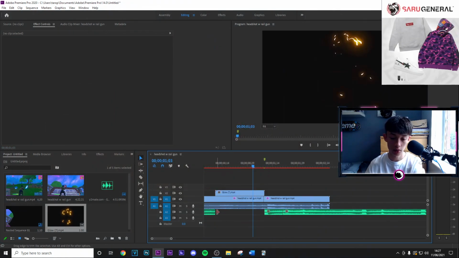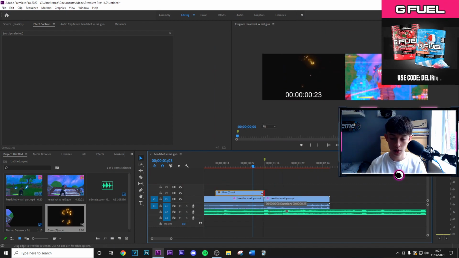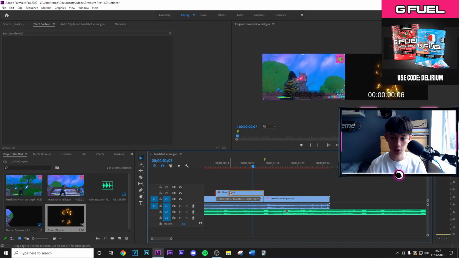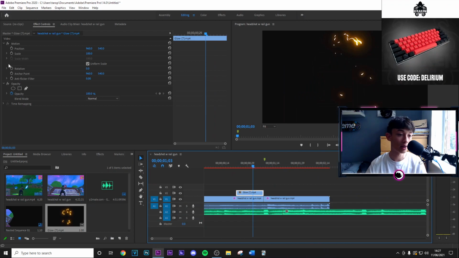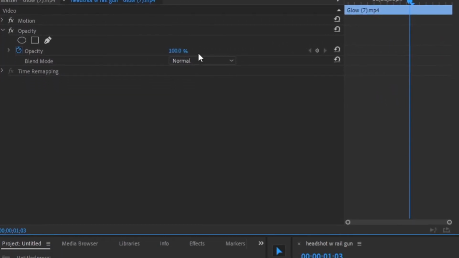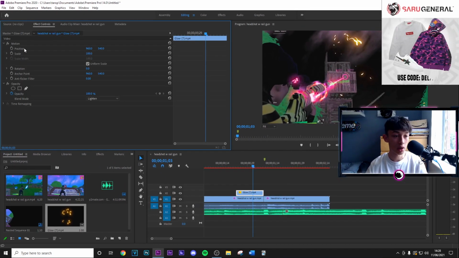Go ahead and delete the audio, and you can stretch your audio back like so. Then you want to make sure it's cropped down to where the kill is, so make sure that's the end of it. You don't want it to be too long. Around here is good. And then we're going to go to the blend mode on opacity, blend mode, put this onto lighten.